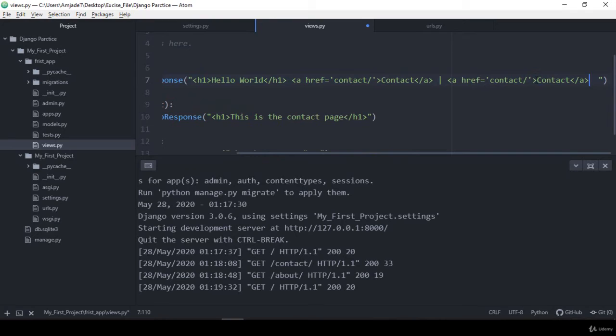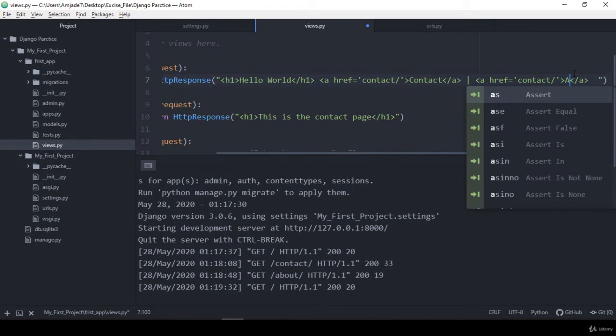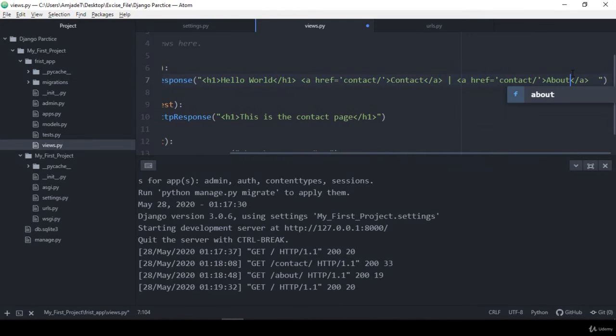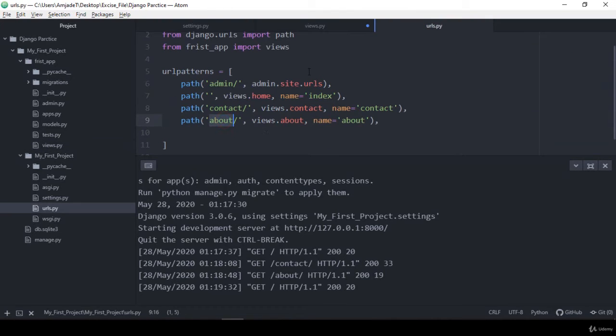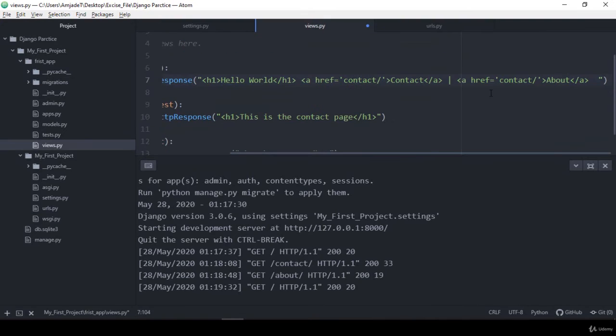So here, I have already created another one for the about. So I just simply define about. And for the about, I have already defined another URL. Our URL will be about. I just simply copy it. And now here, I just simply define about. Okay, friend. So now let's check this out.